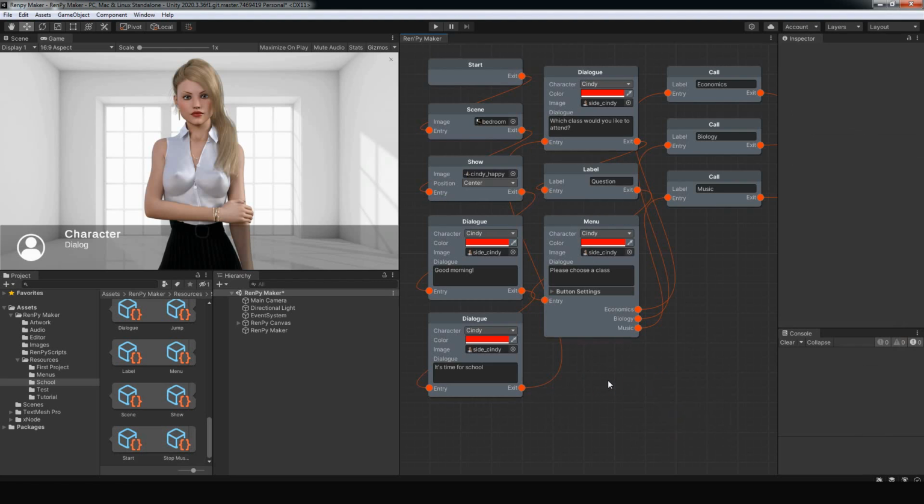So that covers it for all the nodes for the free version of the Ren'Py Maker. And in the next tutorial, we'll be looking at some of the features that are currently working in the Pro version, as well as what we plan to add in the future, as well as how you can support the program as it's developing by joining the Patreon page.